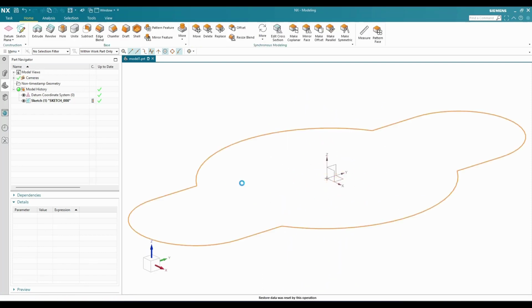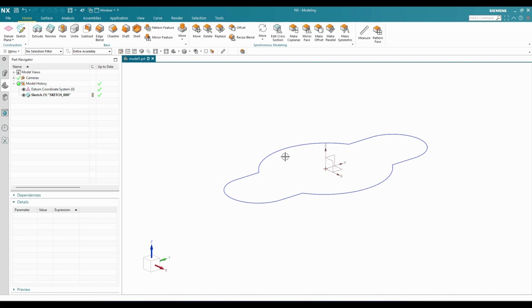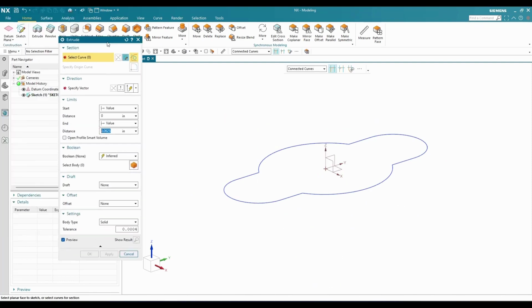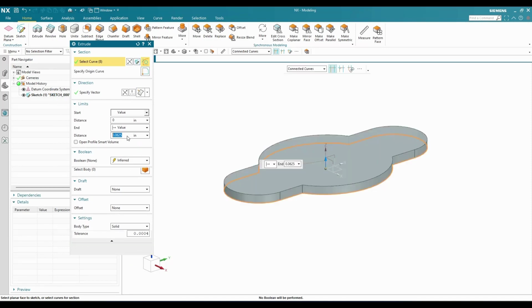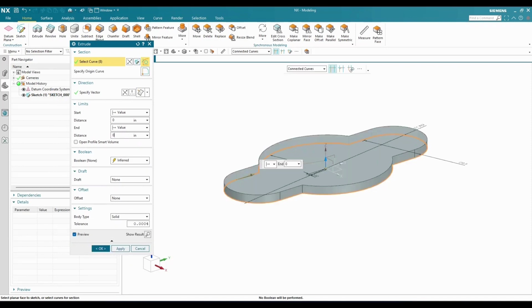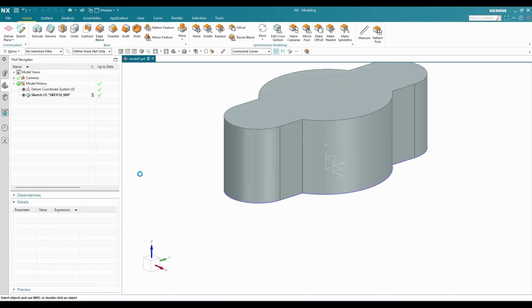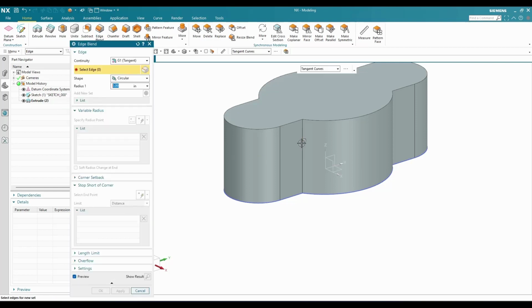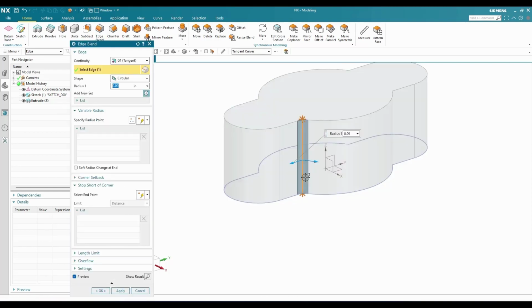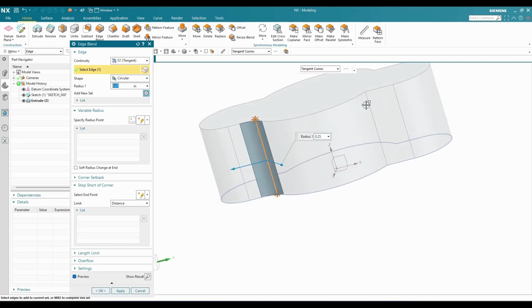Okay, so here I'm going to extrude this. I'll go to extrude and select this particular sketch, and the distance will be 0.5625. You can just click OK. Next I'm going to make an edge blend. This edge blend you are able to create in the sketch itself. The radius will be 0.25, and I'm going to select these four edges.